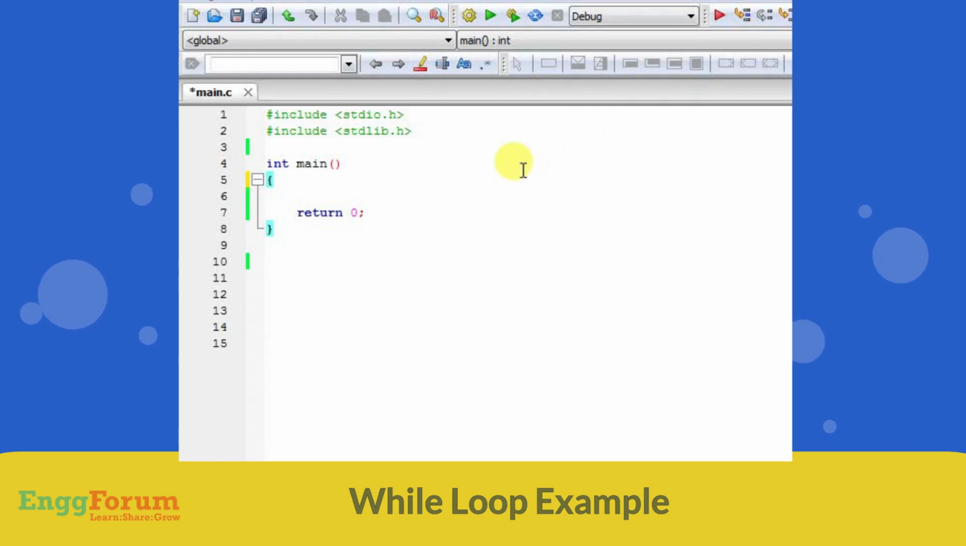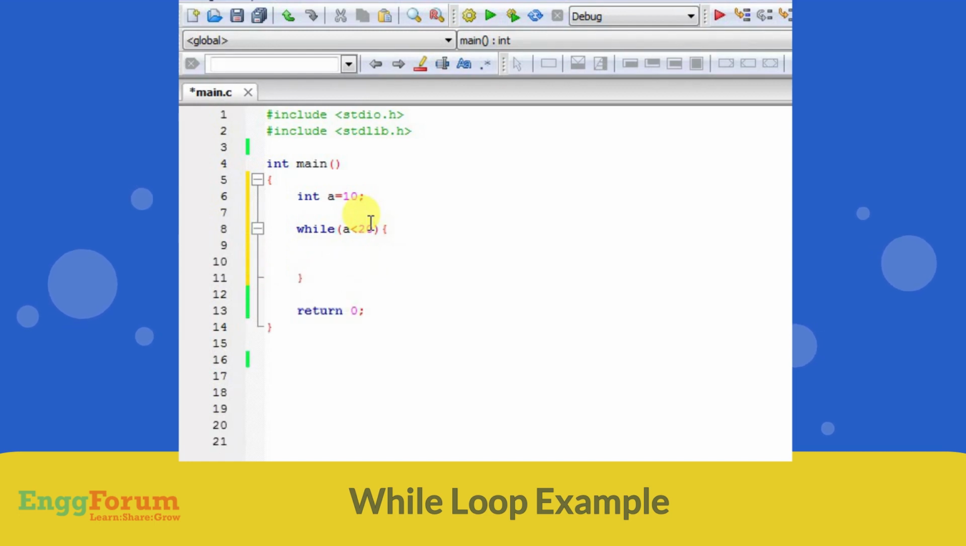Start a new C program. Include headers. Declare a variable and assign some value to A. Here, we have already assigned our variable with a value 10. Now, let's check the variable value using the relational operator less than symbol. Place the relational operator within the condition in the while statement.